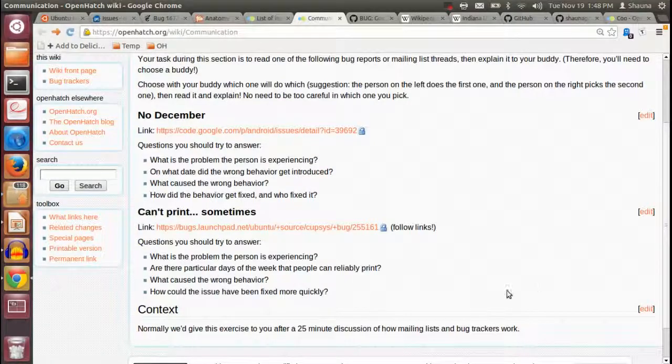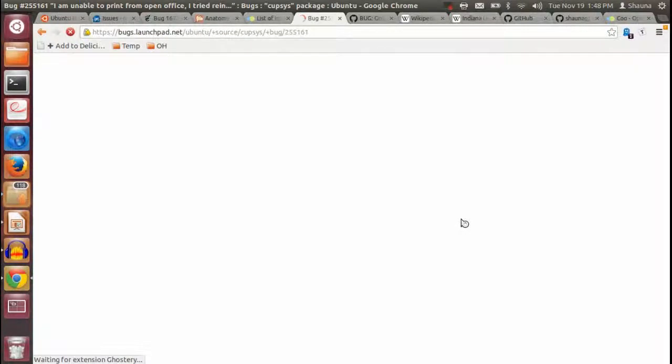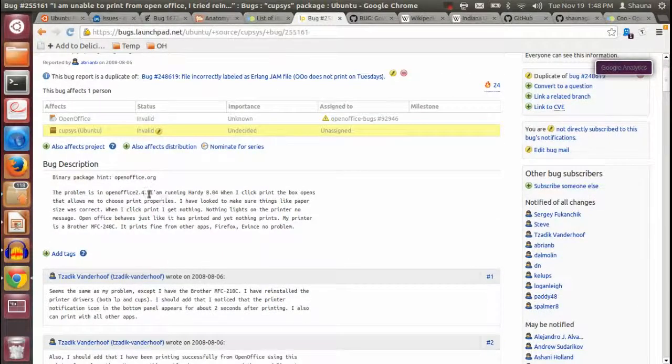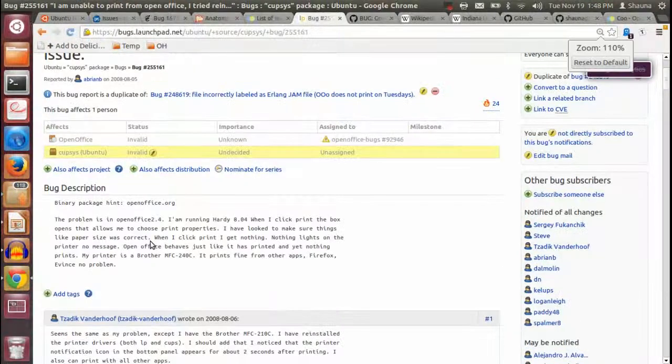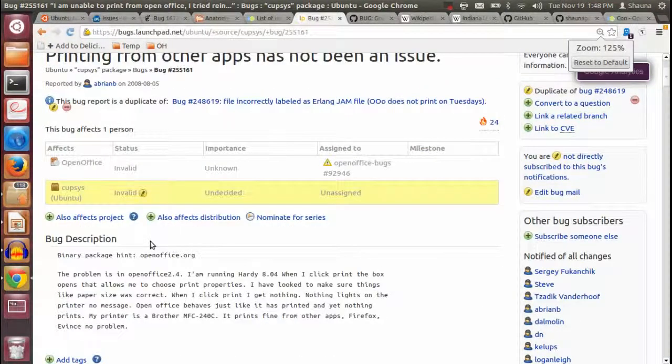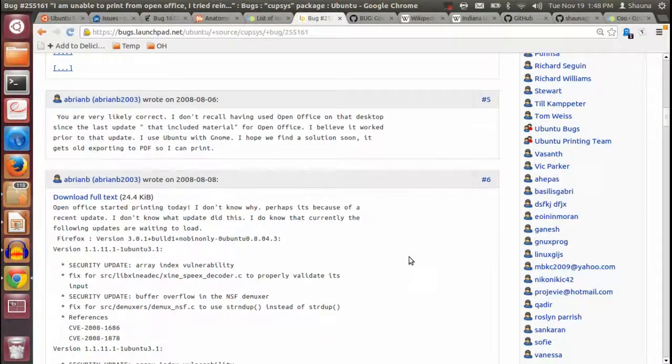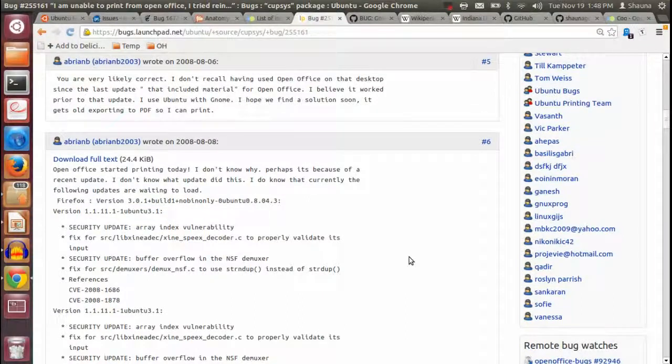Let's move on to the can't print sometimes bug. What is the problem the person is experiencing? The original poster is having difficulty printing from OpenOffice 2.4. Not only will it not print, there are no error messages. Absolutely nothing happens. Subsequent comments sometimes confirm the bug and sometimes fail to. In fact, you can see that the same commenters are sometimes able to reproduce the bug and sometimes not.